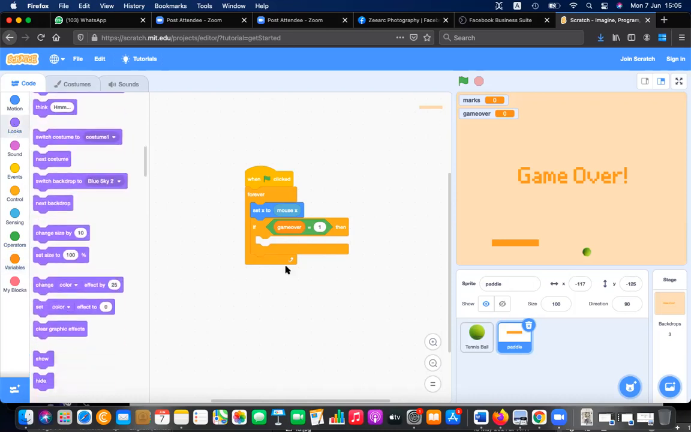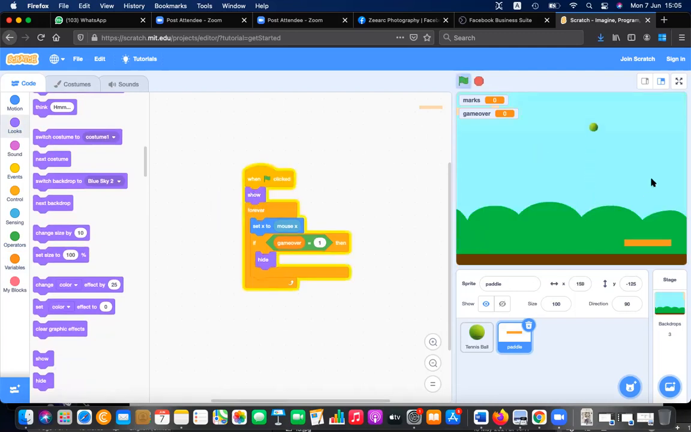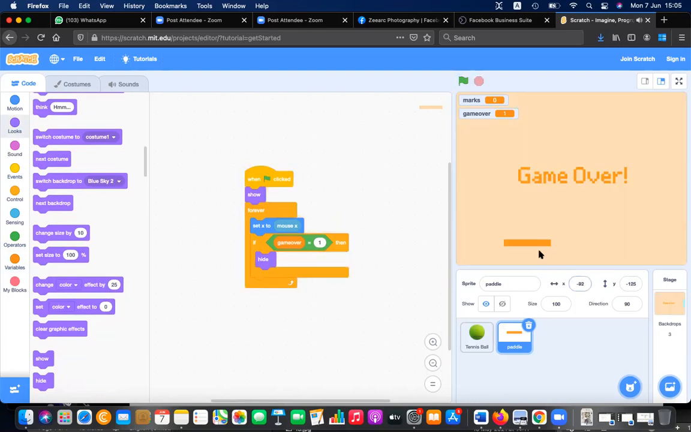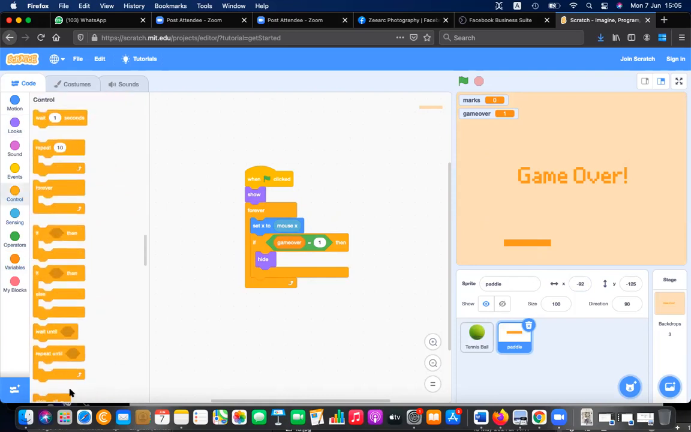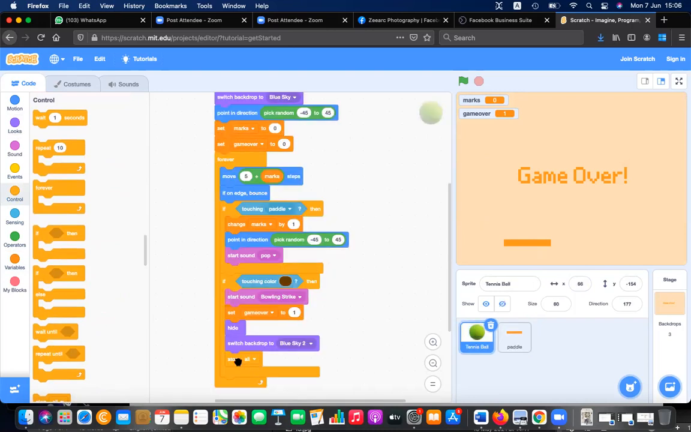So let's hide this. I don't want to see that. And when you start, I want to see. Let's start. You can see everything. When I stop or game over, oh, it hides. I didn't hide this one. And before that, it stopped. Here I'm going to put the and control and stop all. After doing all these things, I'm going to stop all. And here in the tennis ball, I'm not going to stop.